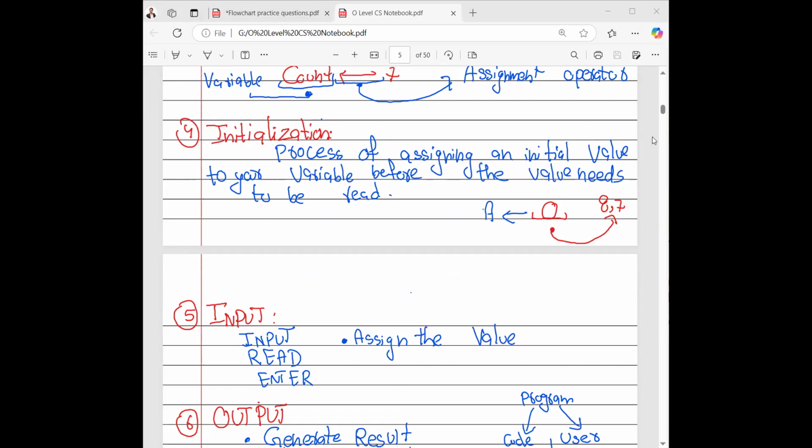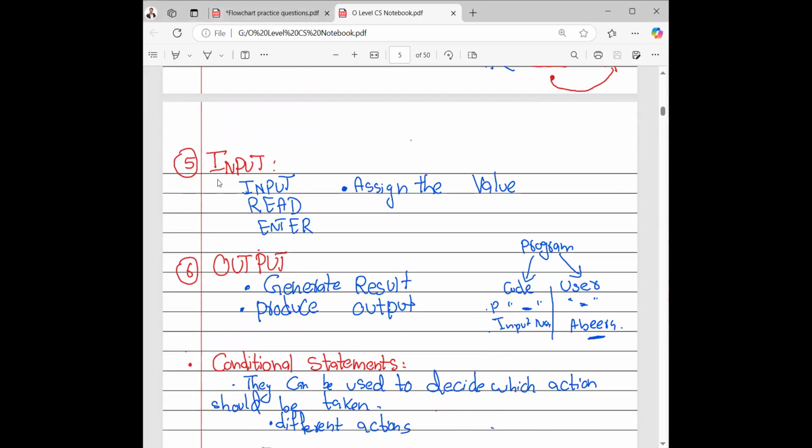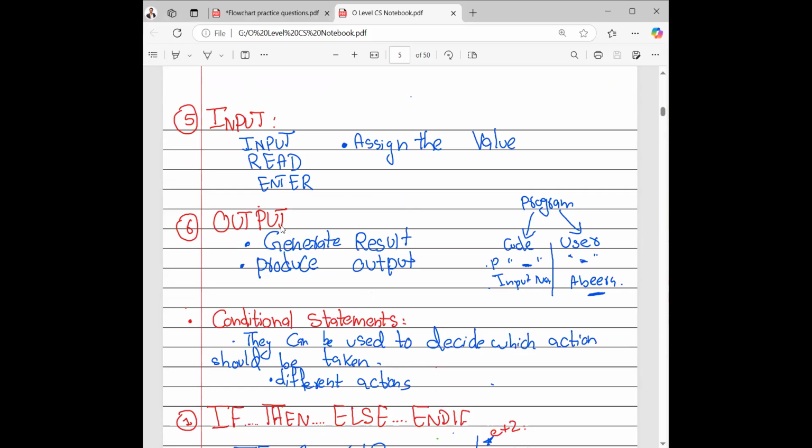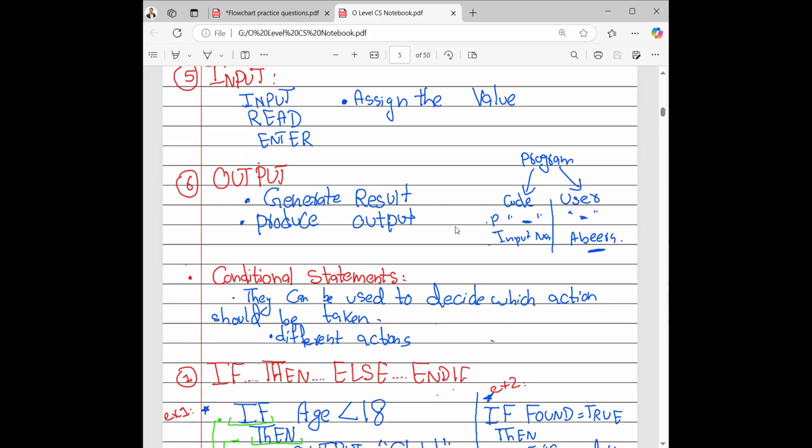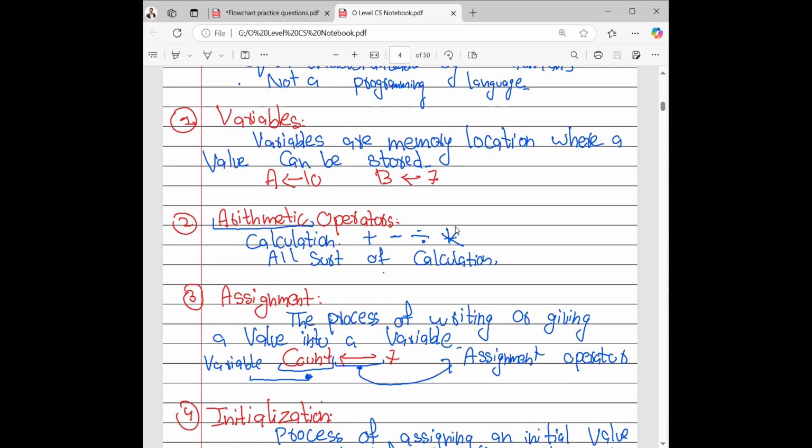Then if you want to take the values into your pseudocode, you are going to use the input command. You can also use input, read and enter, but input is the one that is mostly used and it is used to assign the value. You can also use the output command as well, that is used to generate the results, generate the output. Whenever you are writing a program, you have two parts of that. So you need to write the code that is going to show it to your user.